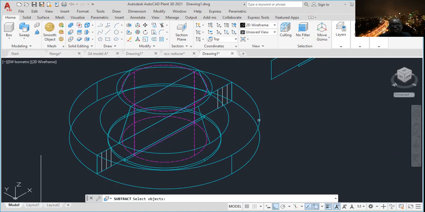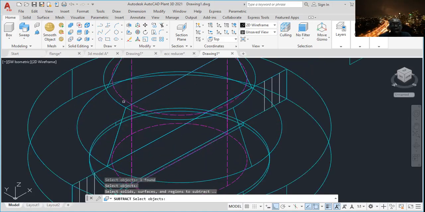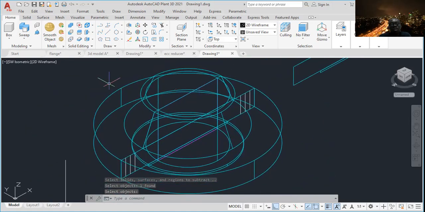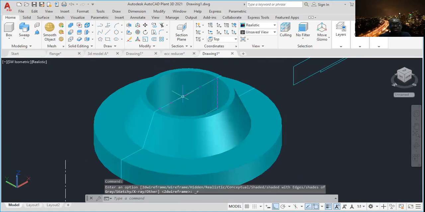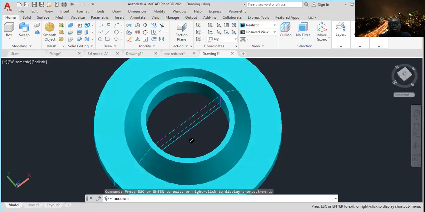So I want to keep the outer. I click on outer and press enter. I want to take out the inner, so I click on the inner here and press enter. And subtraction has been done. To confirm, let me change from wireframe to realistic. So this is realistic. Let me go to orbit so that I can orbit. So this is actually the hole. Our hole has been created for the flange.